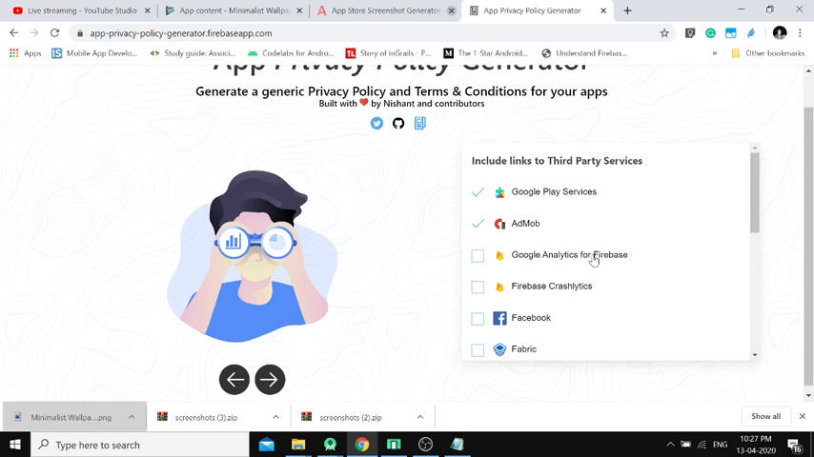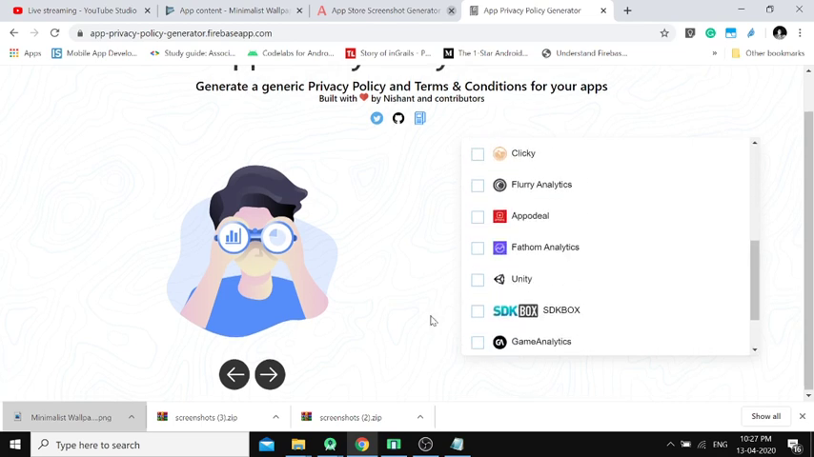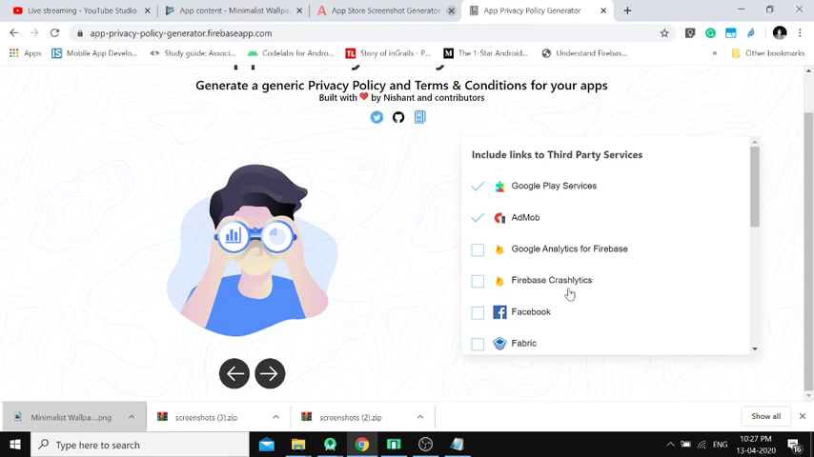Suppose a user enters a particular number or name in your edit text, and if the app crashes, then it will give the details of what the user entered that led to that crash. So it's really nice, this Crashlytics.